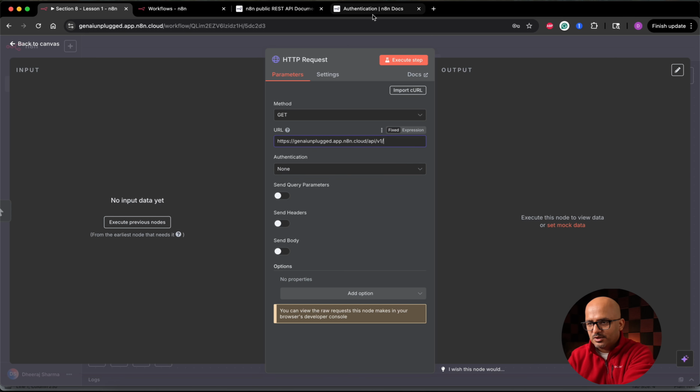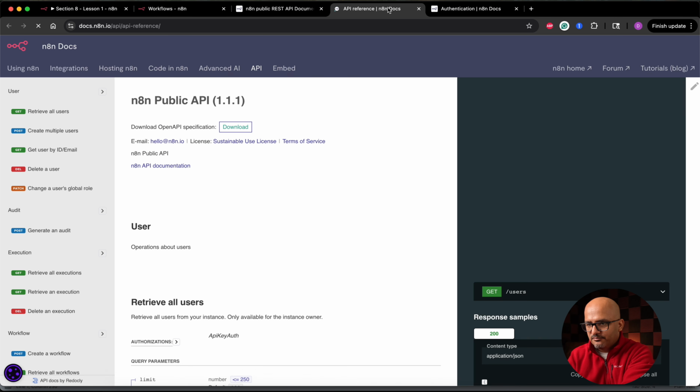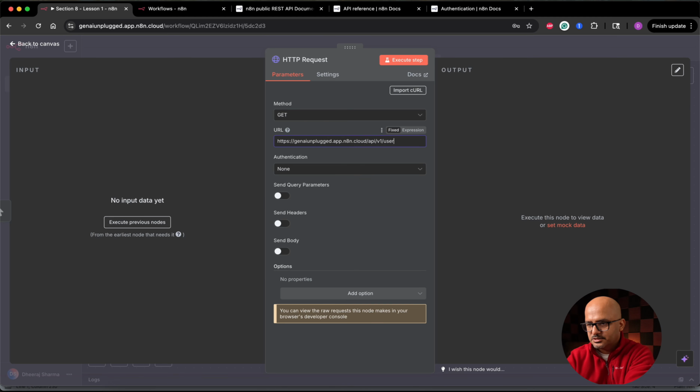The first one that we are going to make use of is, if I click on this endpoint reference, it will open up the endpoint reference documentation, and I'm going to call the user. You can see the endpoint is simply users. So you can just copy this users, go back, and write users over here.